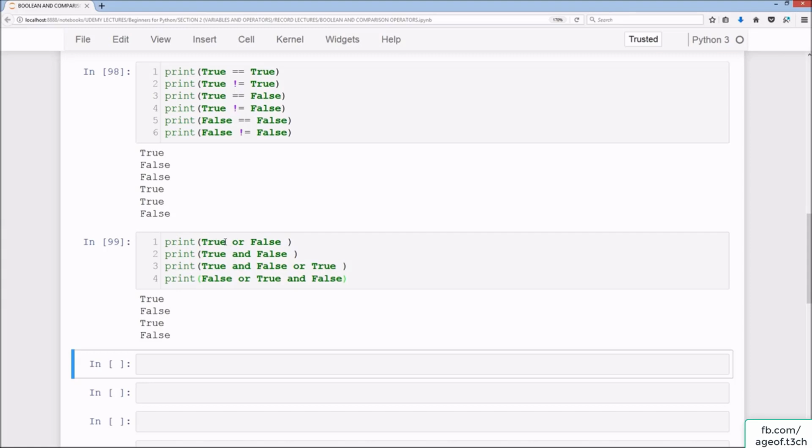If there's a true statement, it will output true. Else, it will output false. So here we have true or false, so it outputs true. If you have true and false, then you only get false.